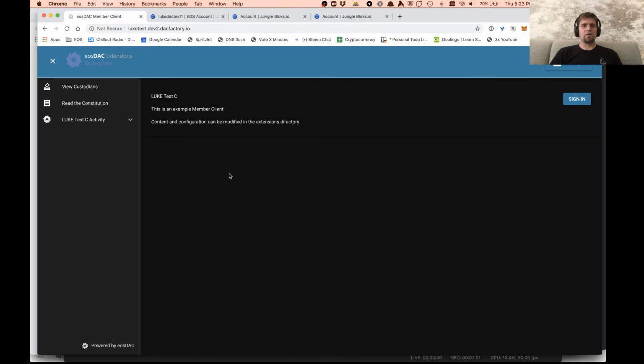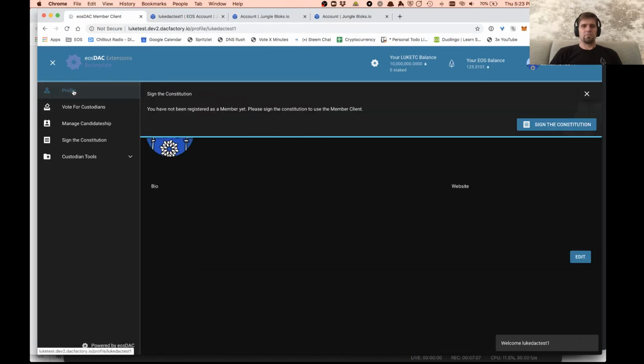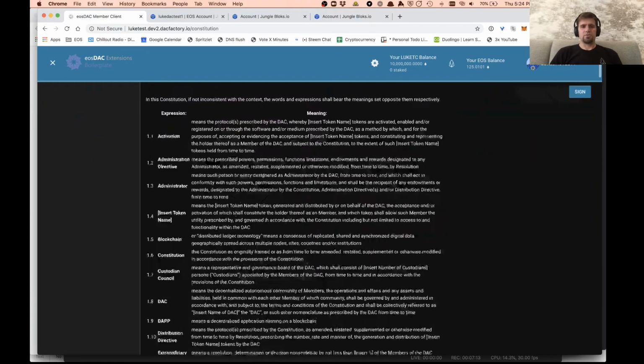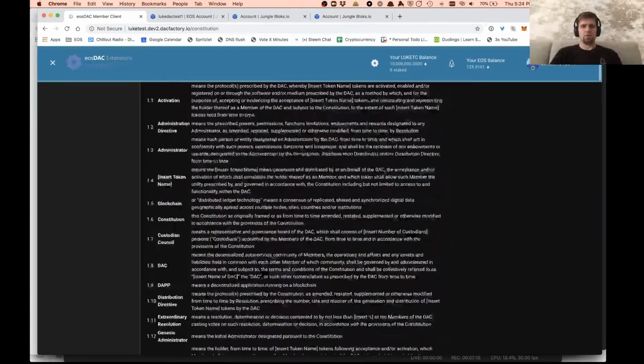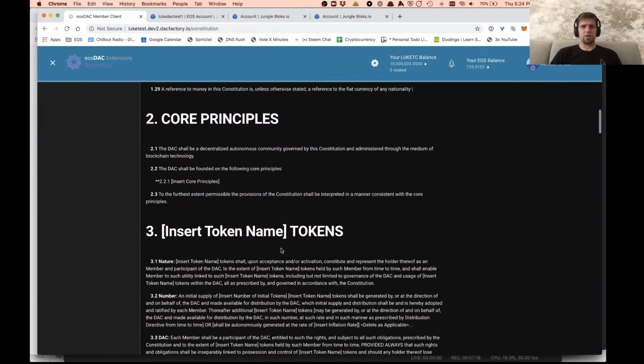When we log in here, we'll be able to see all the initial features of the DAC. We can set up our profile here. Oh yeah, first thing it wants us to do is sign the Constitution. So every member of the DAC has to agree to the Constitution. And this is just a boilerplate Constitution. You can see here it has some placeholders. We're going to be improving this in the future so you can add in your own core principles. That's kind of the key point. Your group of people with a shared goal, what is it they're trying to accomplish? How are they going to treat each other? All that kind of stuff.